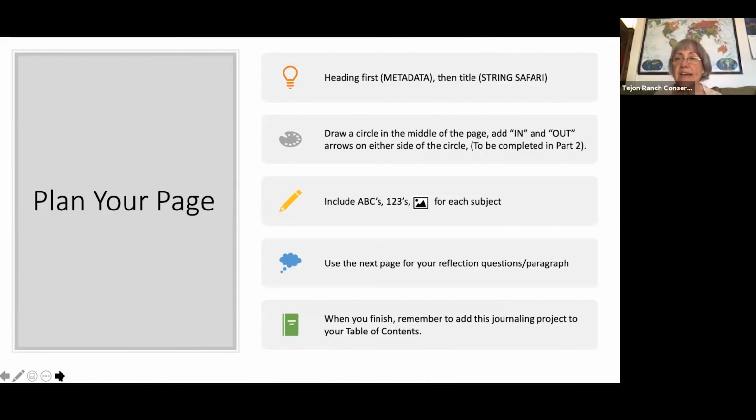How to plan your page for this. Start with your heading, the metadata, and then the title, String Safari. Draw a circle in the middle of your page, add in and out arrows on either side to be completed with the next lesson. Include your ABCs, 1, 2, 3s, and your picture for each subject. Use the next page for your reflection questions and for your reflection paragraph. And don't forget to add this lesson to your table of contents once you're done.